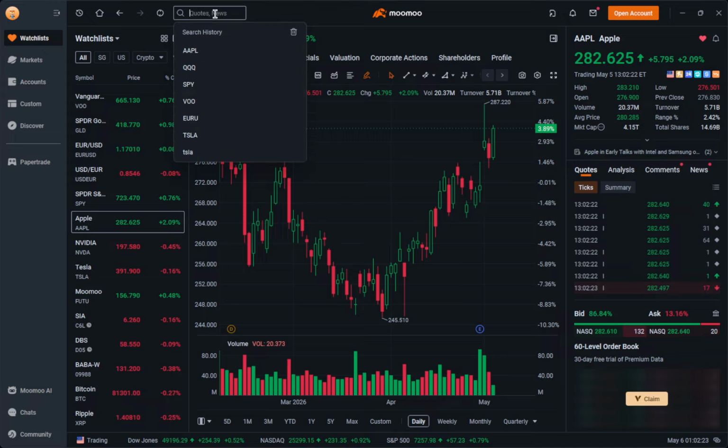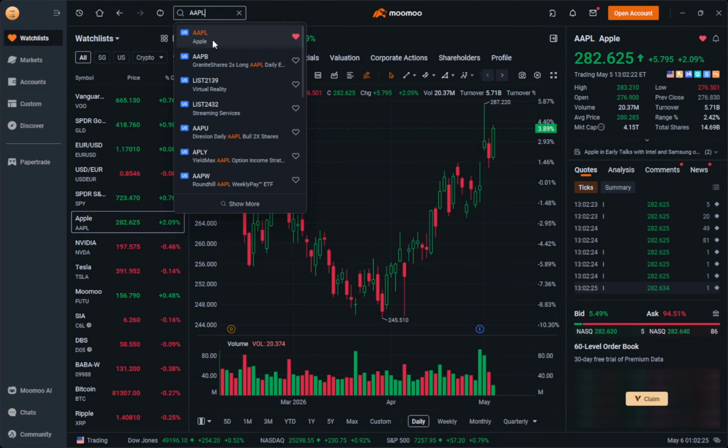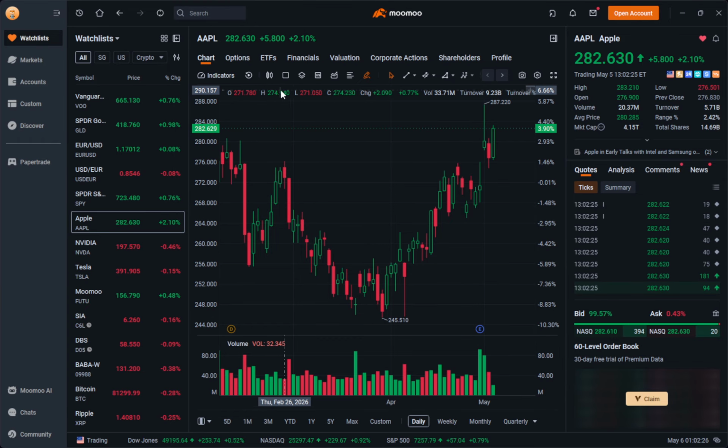Next, find the stock or ETF you want to trade. Use the search bar at the top left, type the ticker symbol, and select the result to open its asset page. This page will show you a price chart and key details for that symbol.